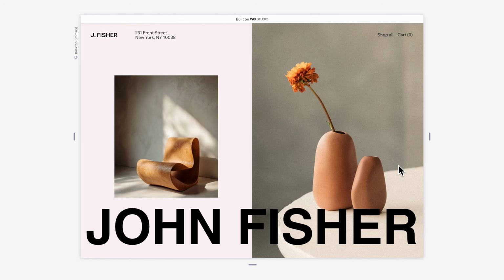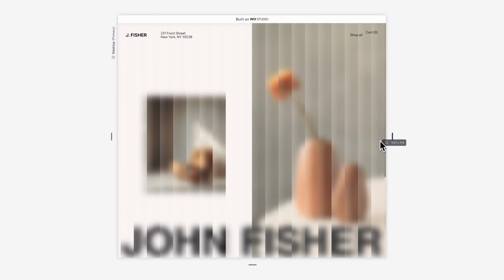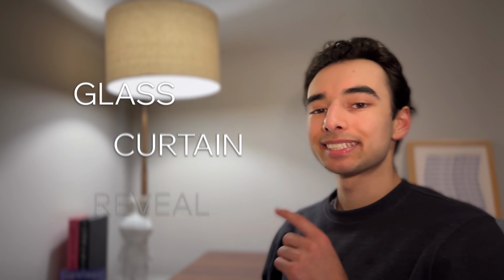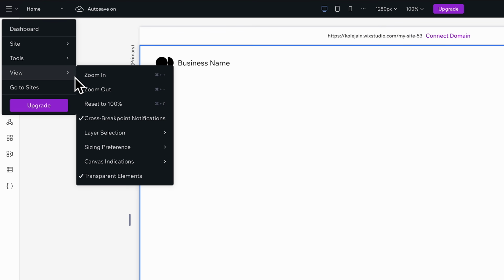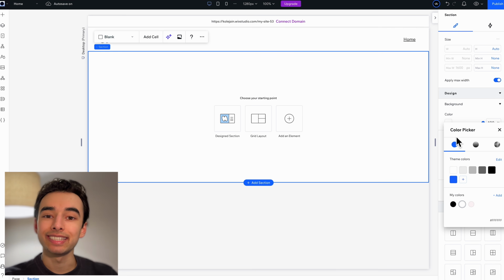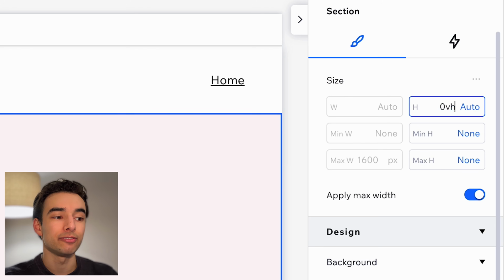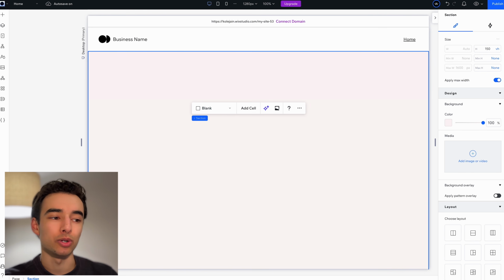Let me show you how to build this glass curtain on scroll to interactively unveil your content. Let's break it down. First, let's come up to the top left, View, Sizing Preferences, and turn on Always Show Advanced. Up next in this section, let's add in a nice light pink background and set the height to 150 viewport height to give us a little extra room to work with.